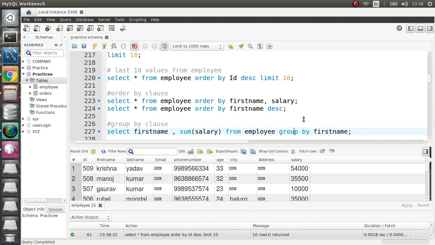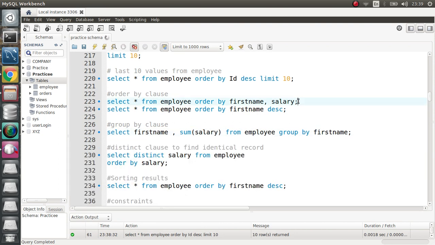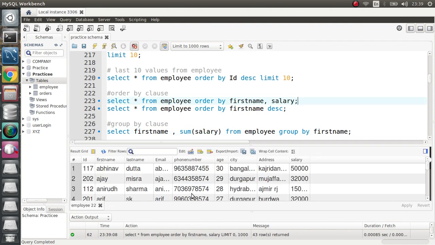Suppose you want to retrieve any information. You can arrange the records by a particular field. This is the use of the ORDER BY clause. So SELECT * FROM employee ORDER BY first name or last name, you can use it. It will give all the results, but ordered by first name. Why first name?